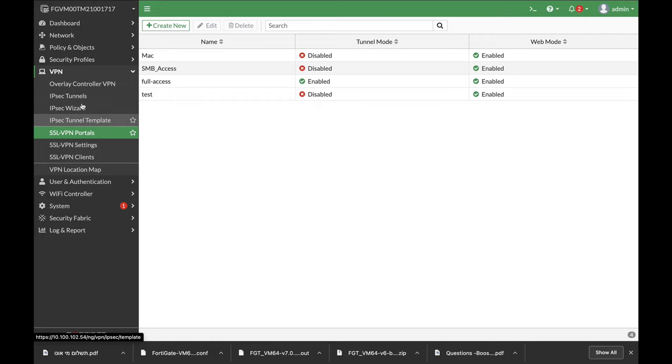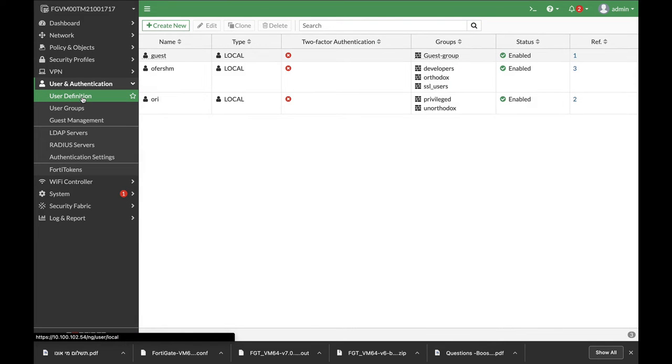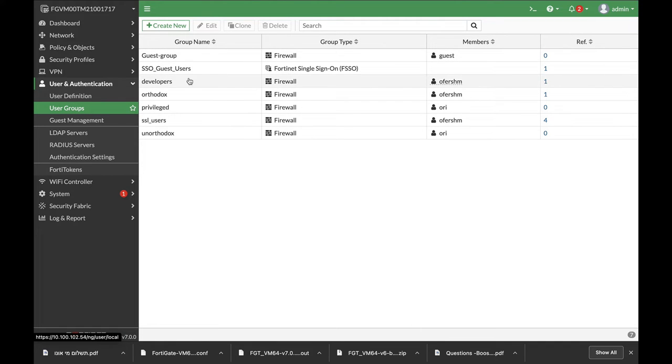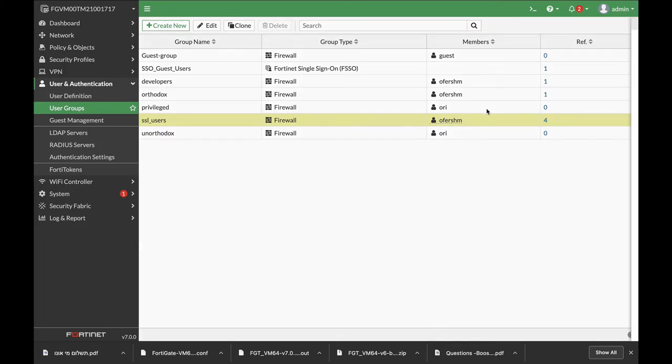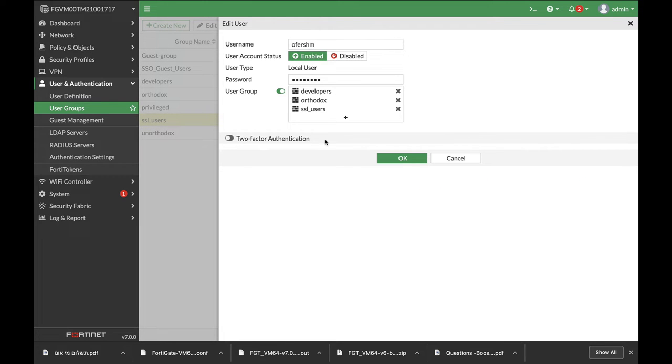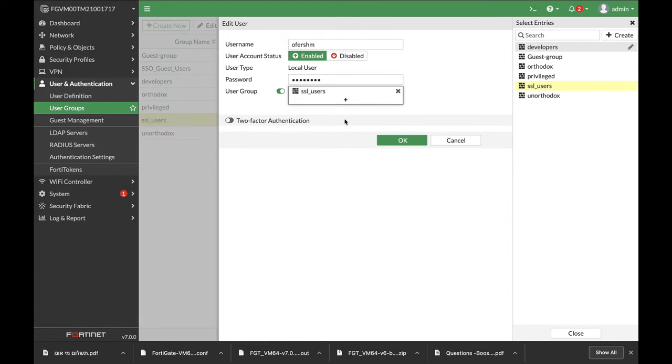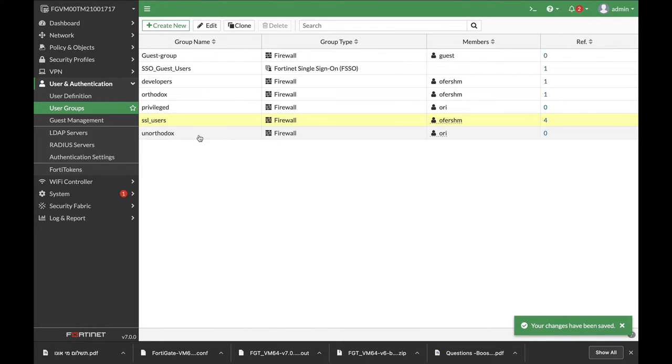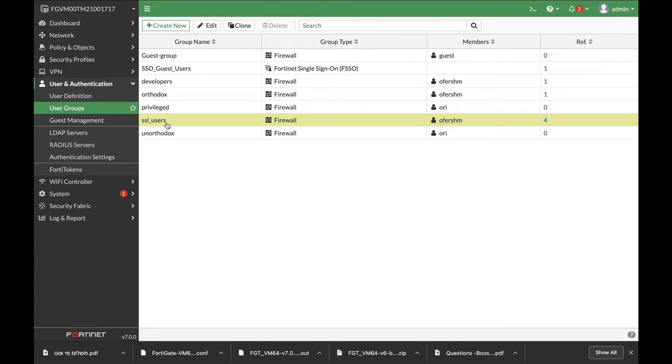And here on the FortiGate itself, the first step is to create the users that are allowed to use the SSL VPN portal. We will choose the web mode only. So we can create a new user, and we can add them to a specific group. I have already created a group and added one user, which is OfferSHM, and it belongs to other groups. So let's just delete those groups and add them only to the SSL users group.